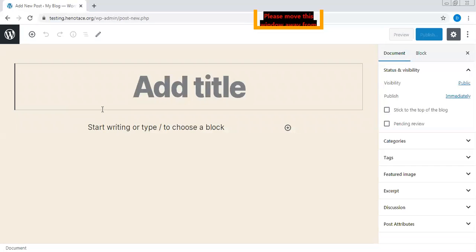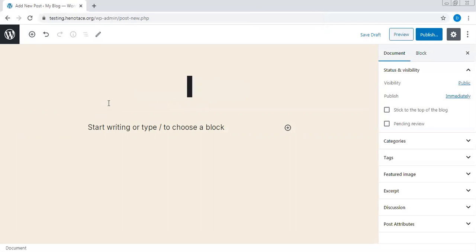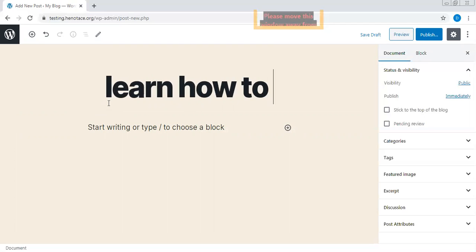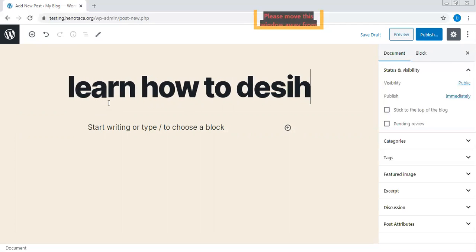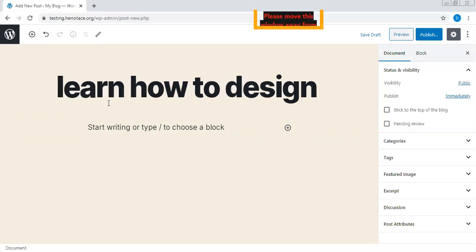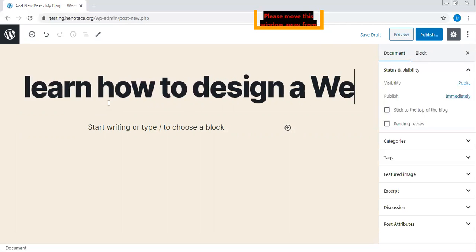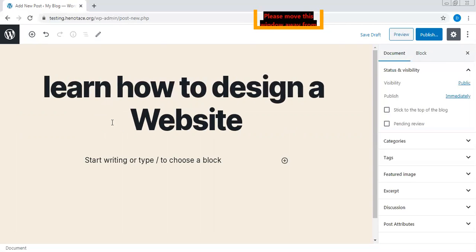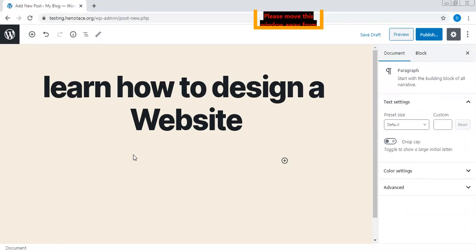This new post now, you can have a new title. Maybe you have a title like "Learn How to Design a Website." Okay. That's one block. And that block, I can decide that I want to put a picture.